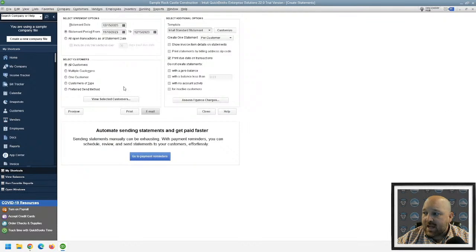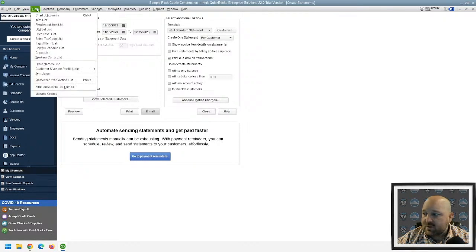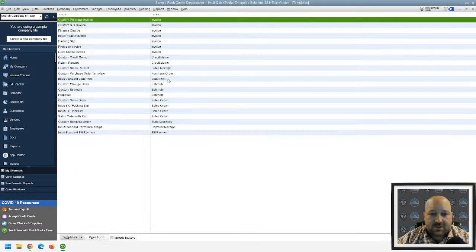Now you're going to be able to access this from the list menu, and from the list menu, we're going to go ahead and choose templates. And this is where we're going to see all the different options with respect to the templates that we have inside the system. And so what we would want to choose here would be that payment receipt.